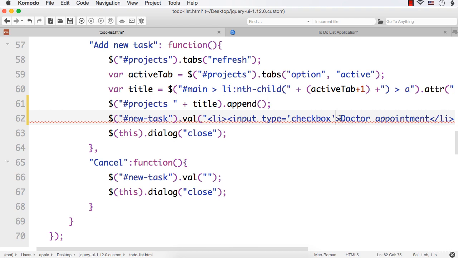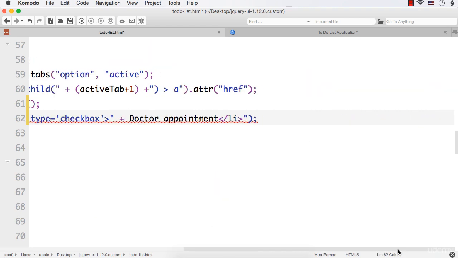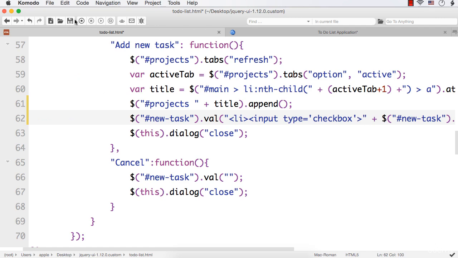Again single quotes, then close this, again put a plus, then here again put a plus and start this double quotes, and instead of this the value should be the value entered in the text box. So $new task, that is the ID of the text box, .val, that will be the value in the text box, right? Now it will be added, right?